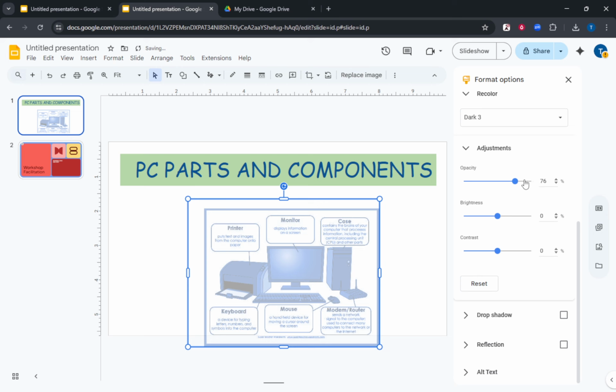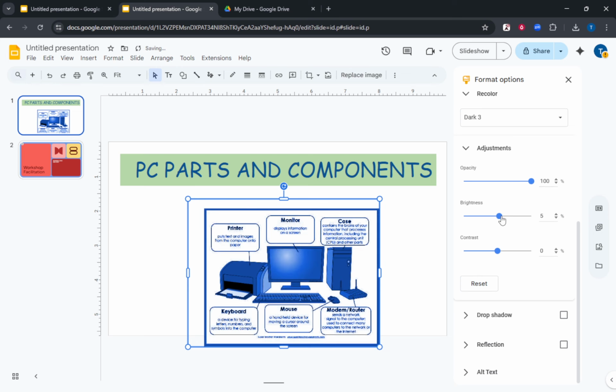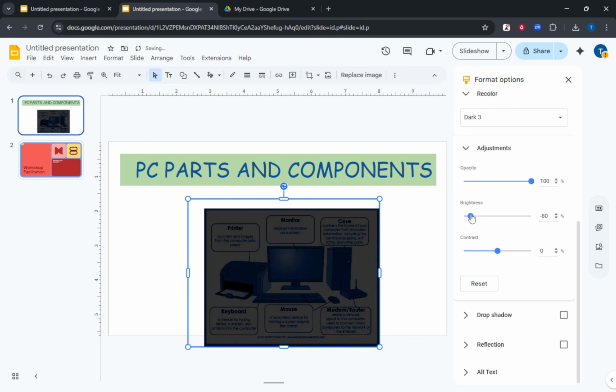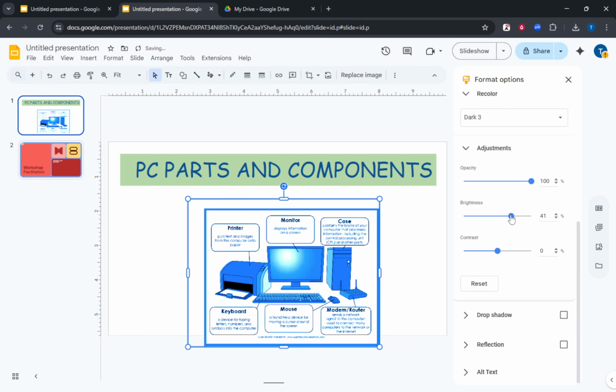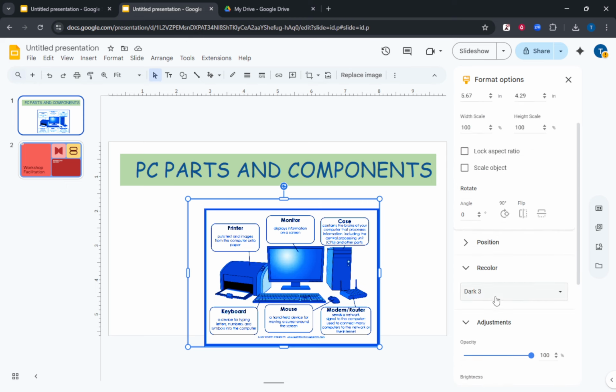Adjust the brightness slider to lighten or darken the image, depending on the effect you're going for. Contrast can be increased or decreased to make the image appear sharper or softer. Lastly, the transparency slider is great for layering effects, or if you want part of the background to show through. By playing around with these sliders, you can achieve a balance that complements the overall design of your presentation. Feel free to experiment until you find the perfect adjustment that makes your image stand out, yet harmonizes with the rest of your slide content.